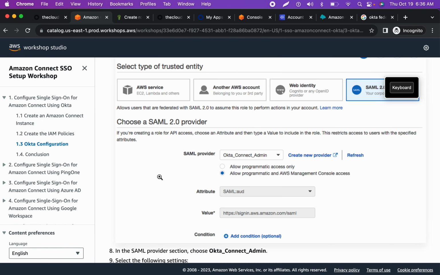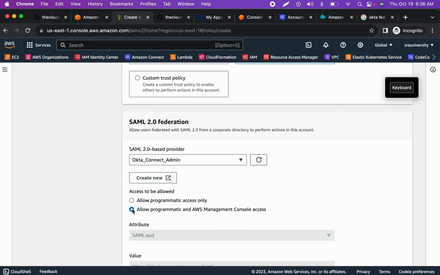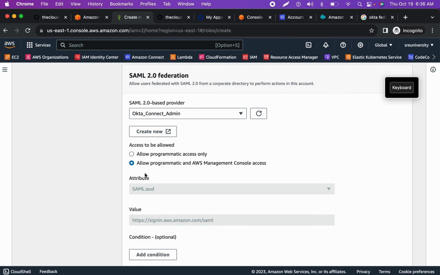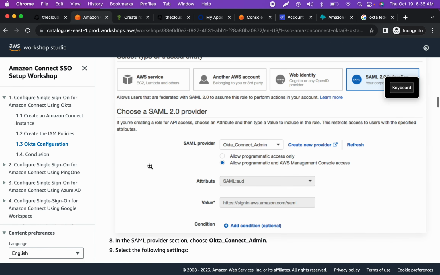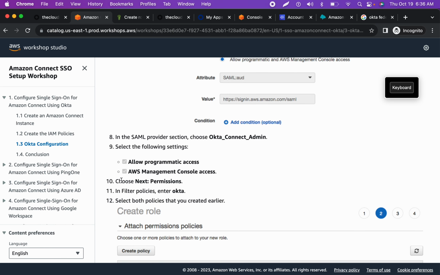And we want to allow programmatic access and access to the AWS console. So this guy. So we've already completed these steps. So we want to move over to those permissions.